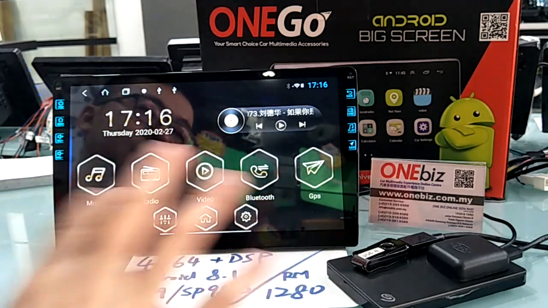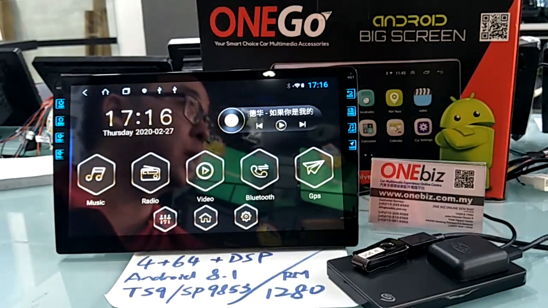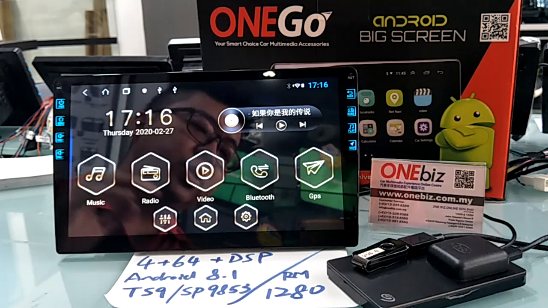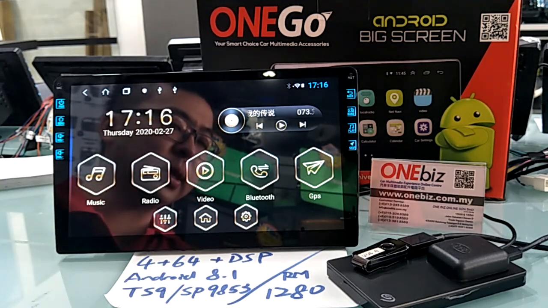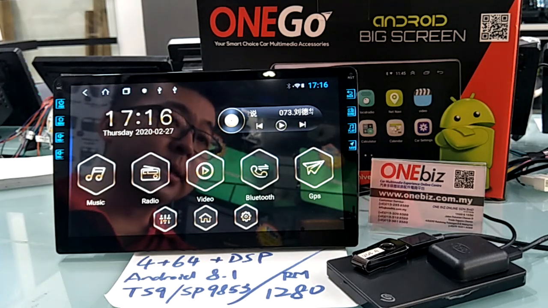So this video is for the 10.1 inch. We are also available in 9 inch. 4 GB RAM, 64 GB ROM, DSP function, Android version 8.1.